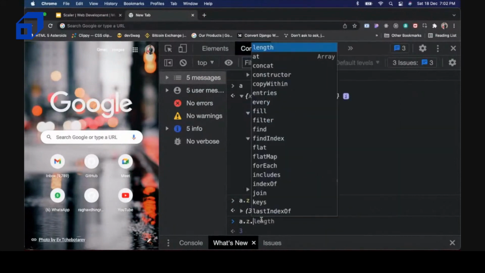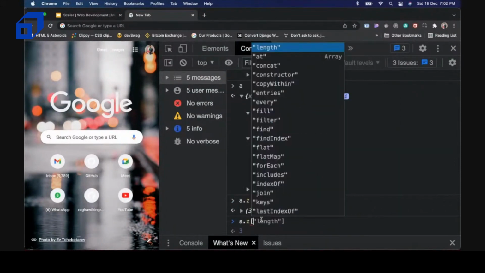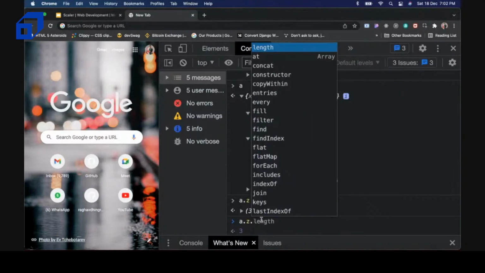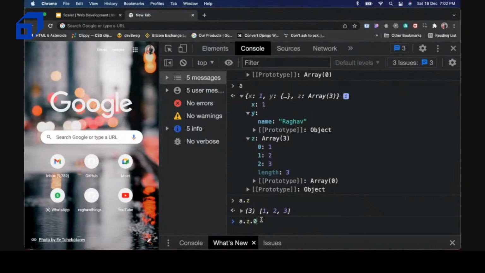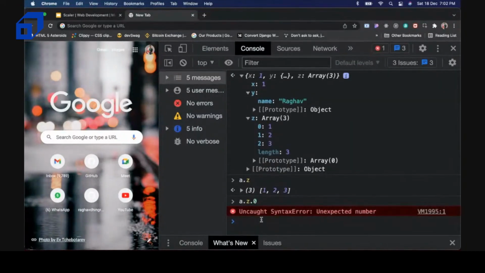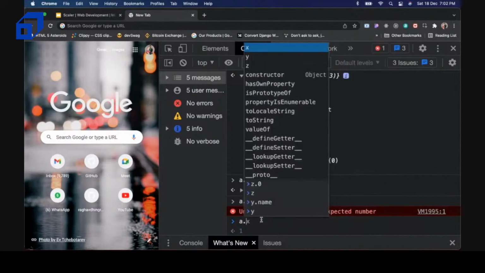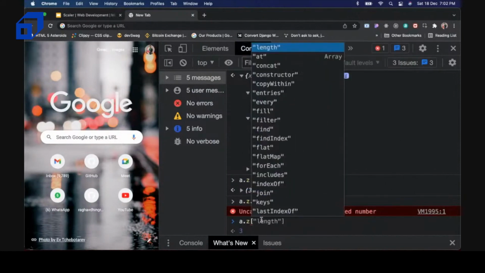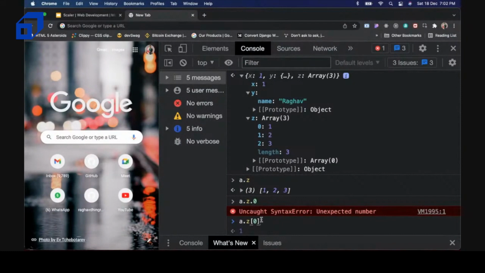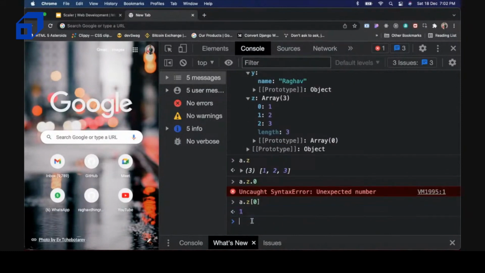So a.z, and I cannot write .0. It will throw an error, as in dot notation we cannot use numbers or any unused variables. So basically, how I can type it is denoting a particular length. That returns me a 1. So that's why we are using bracket notation instead of simple dot notation for handling this type of stuff.